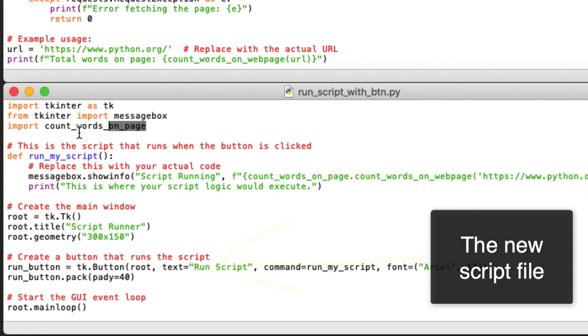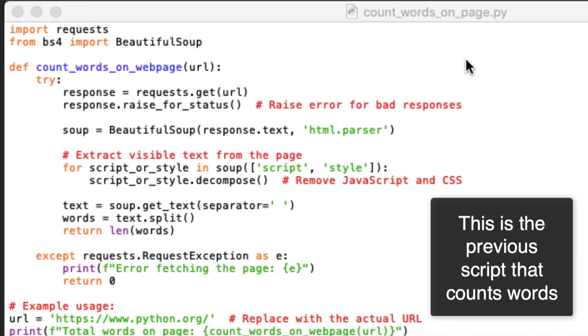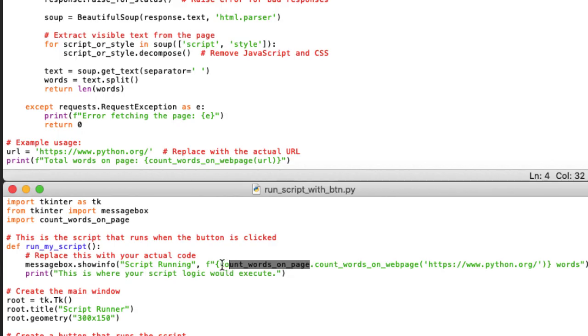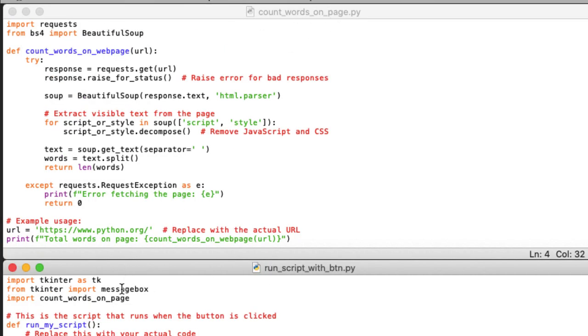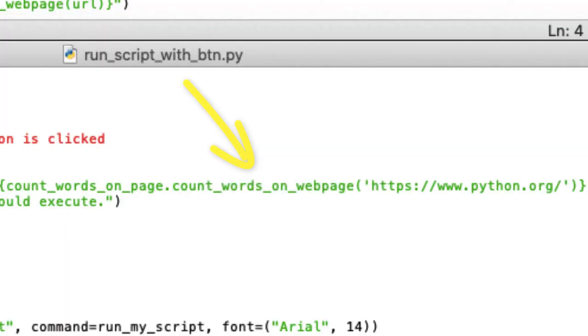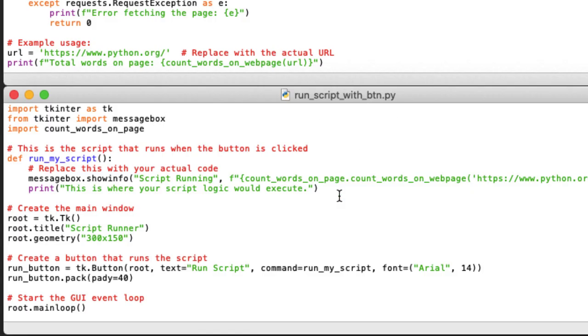I changed this line to import the first script file, count words on page. To show the result of the first script on a message box, I write here the imported script file, count words on page, and its function, count words on web page, separated with a dot, and I give as argument the Python homepage. I call this script run script with button. Don't mind all the other lines for now.